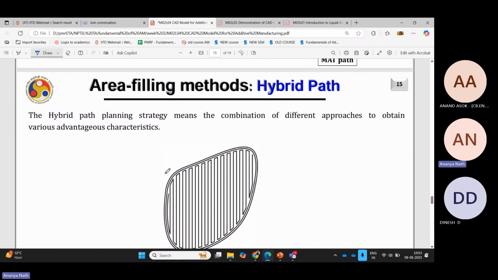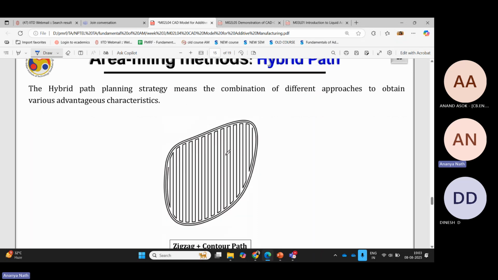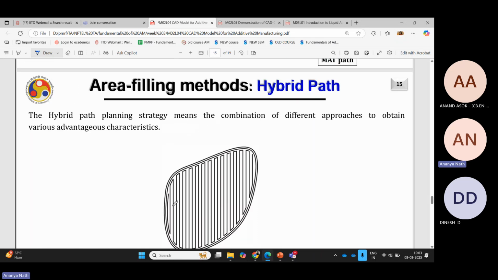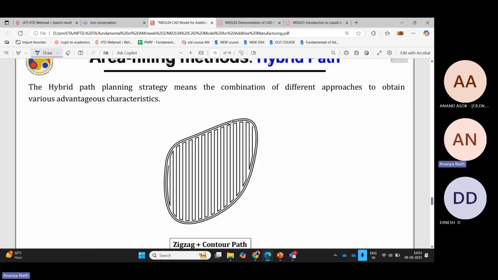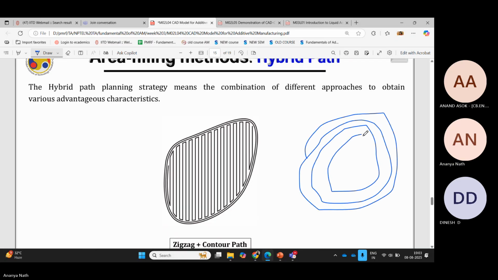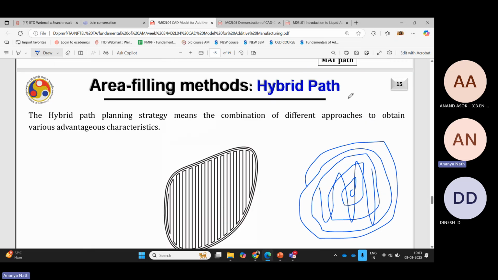So instead, for area filling, what we can do is we can do hybrid paths. So first we can do the contour scanning for the periphery. So for contour, we can do the contour scanning something like this for the whole part. But instead of the whole part, we can do it for 3 layers. And for the rest of the part, we can do just the zigzag or the XY raster scanning. So that's why it's called the hybrid path.